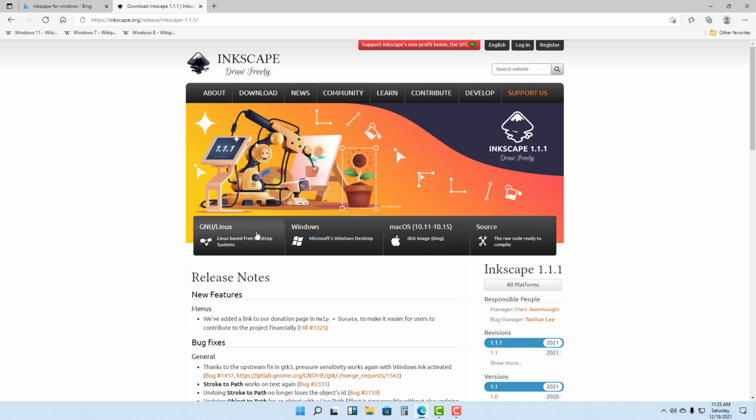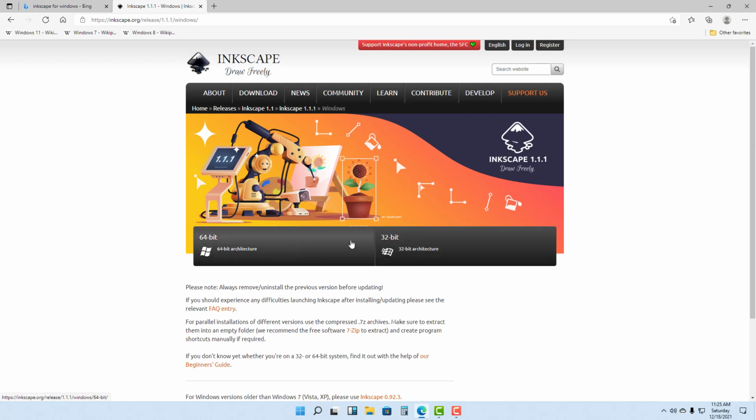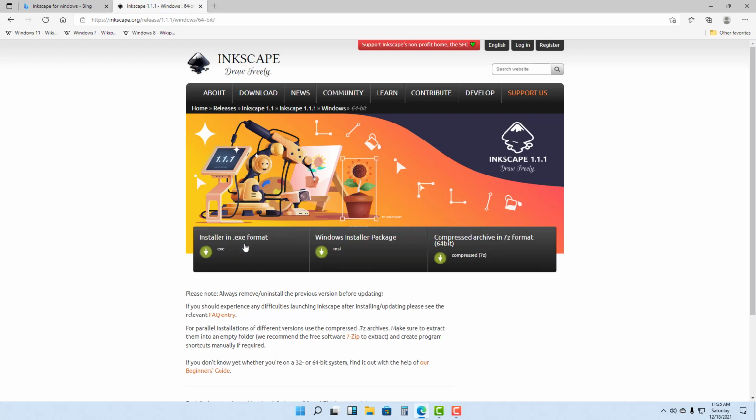So over here, you can see that this is the download page for Inkscape, and you can see that I have my operating system right here, Windows. So you can click over here, and then in Windows, you get two options. 64-bit is the most common one these days, but if you're running a 32-bit version of Windows, then you select this one right here. So let me just select 64-bit right here.